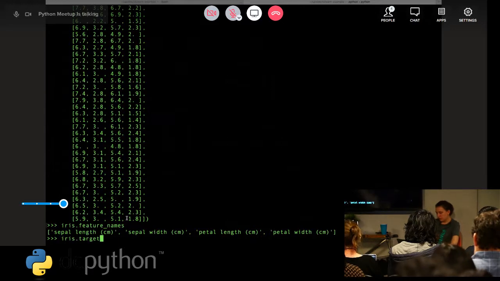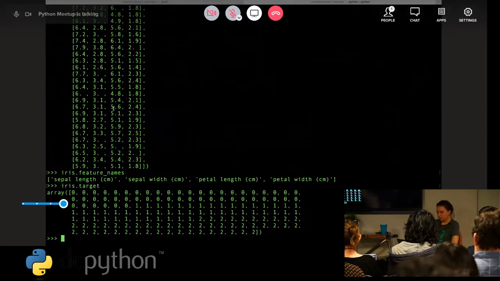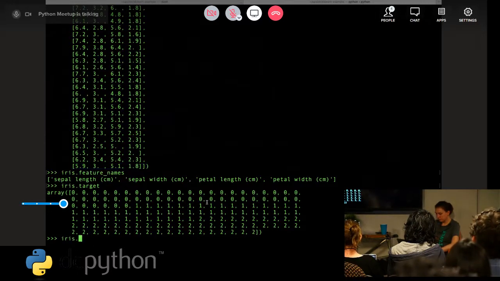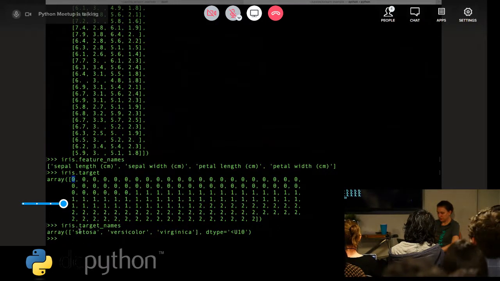And iris.target contains the category for each one of these samples. So they're just numbers, which then are mapped in target names. So this 2 right here says that this last flower is category 2. And if I do iris.target_names, I will see what these numbers actually mean. So this 0 is a setosa, the 1 is versicolor, and the 2 is virginica.